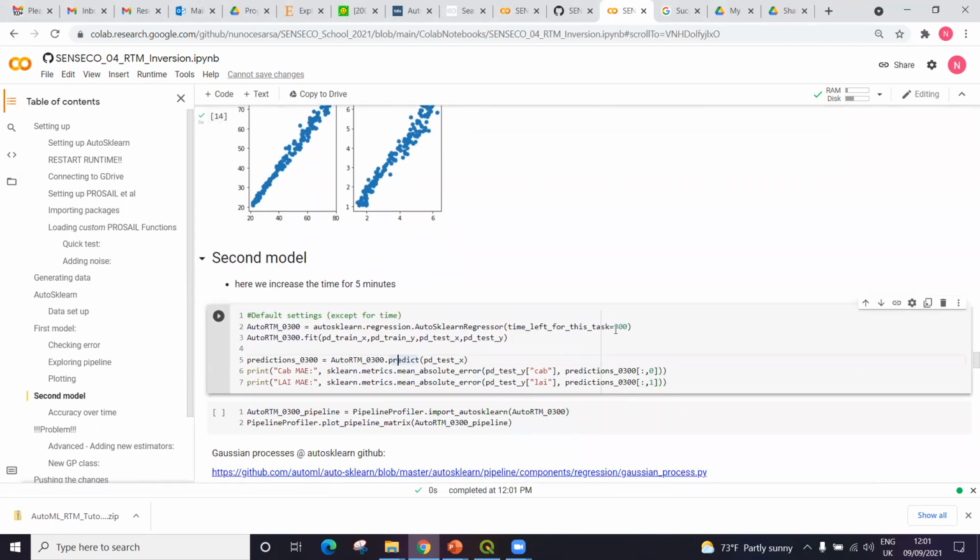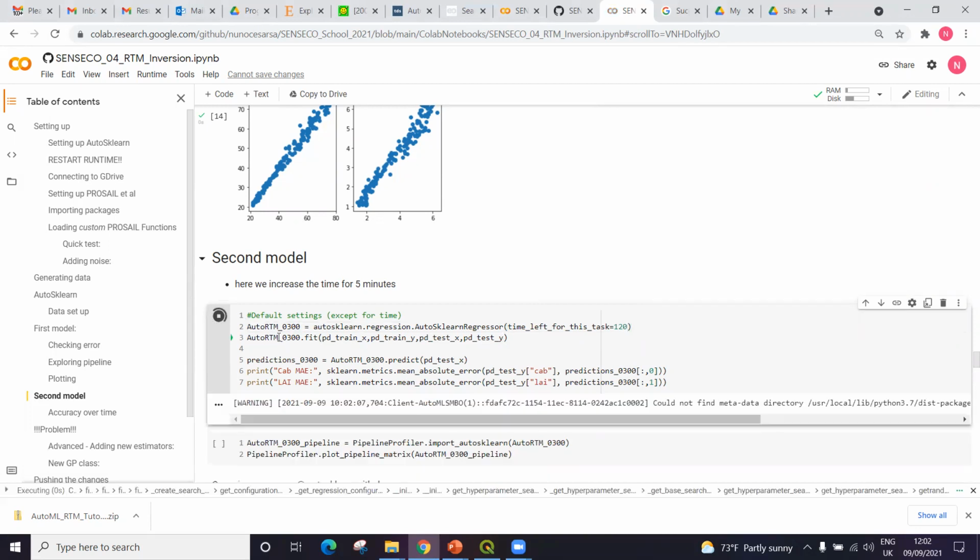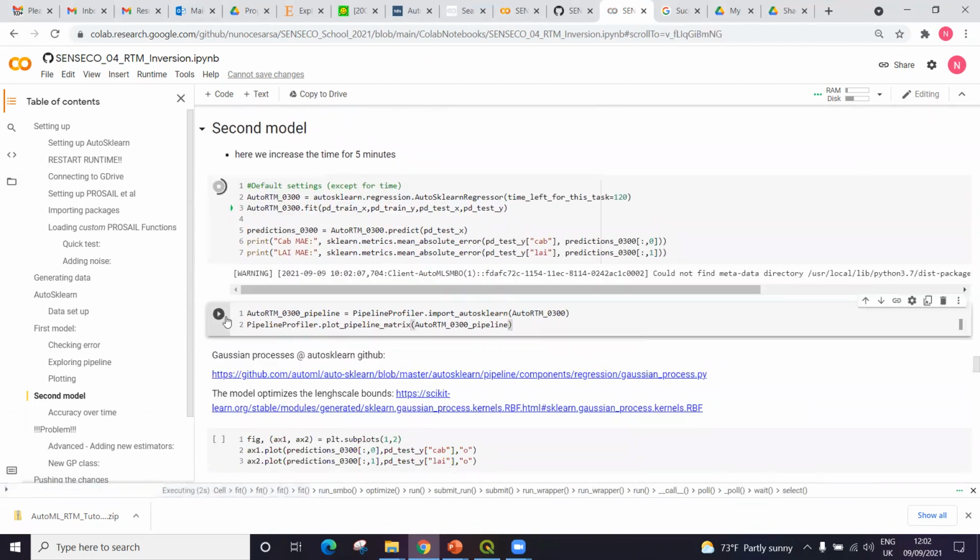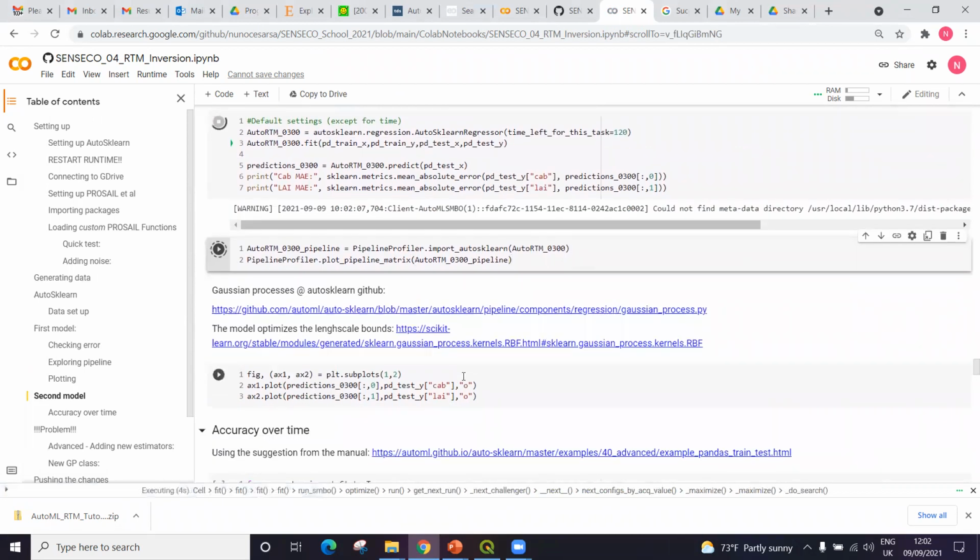This one was supposed to train for 5 minutes, but that's too much. So I'm going to just train it for a minute. Okay, that's very small. Let's do it. So I'm going to put 120 seconds. So that's 2 minutes. And it's the same thing.